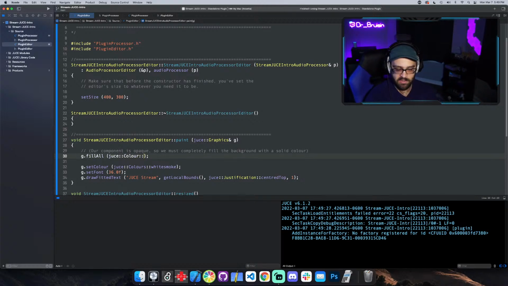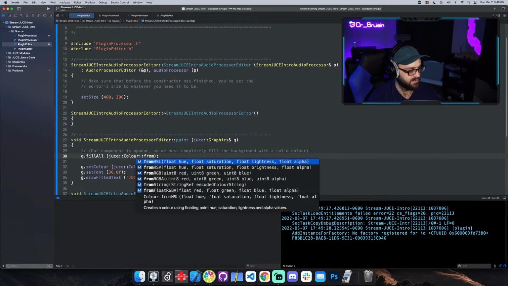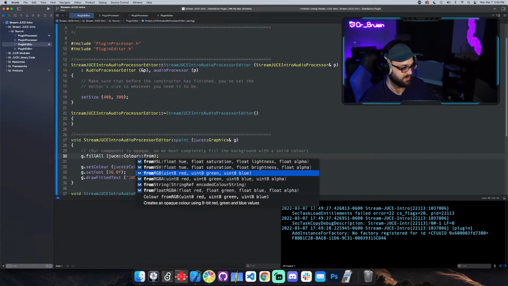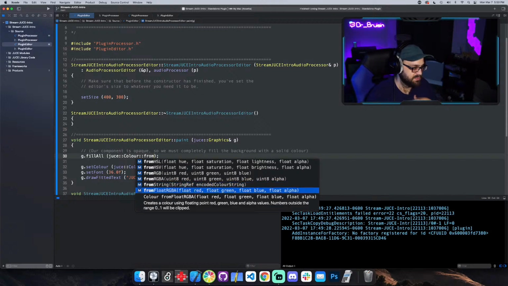And then if we use, instead of colors with an S, just color, we can use RGBA values. So we could say from, and there's a couple different options. You can do HSL, so hue, saturation, lightness, hue, saturation, brightness. You can do RGB, you could do RGB with an alpha. You can do from string, which would be like the hash, you know, like if you go to an HTML color picker and it'll give you a hashtag and then the 6 letters or numbers. You can do float RGBA. So let's just do one of those real quick.